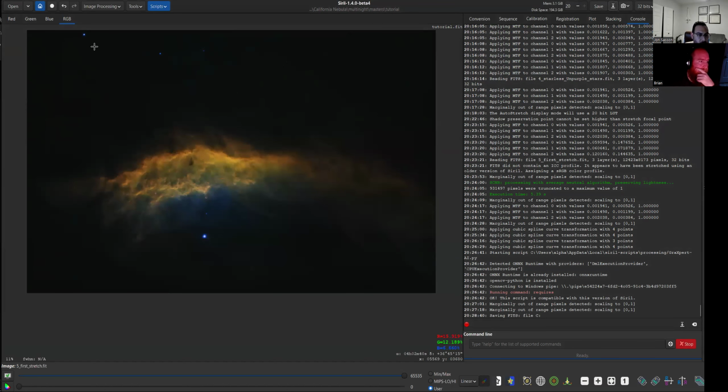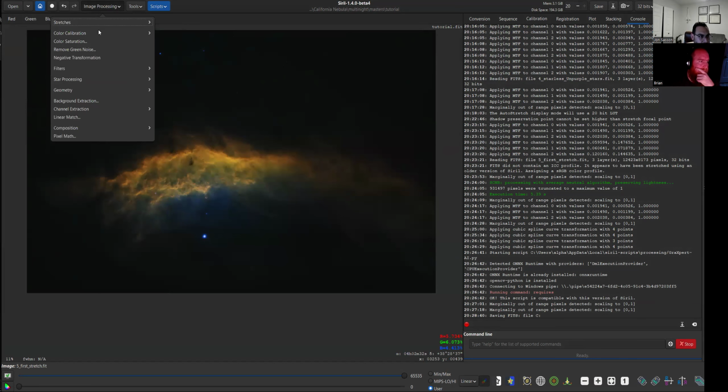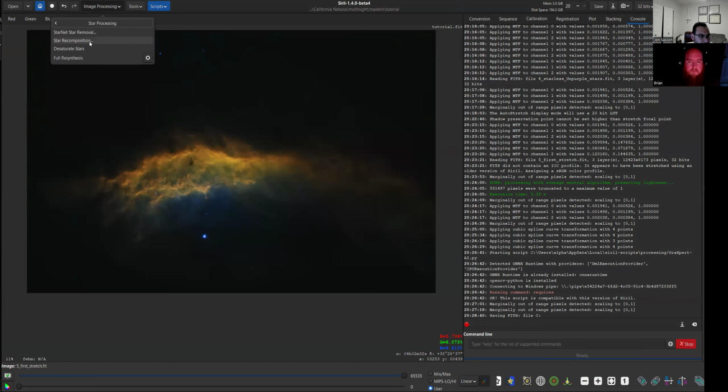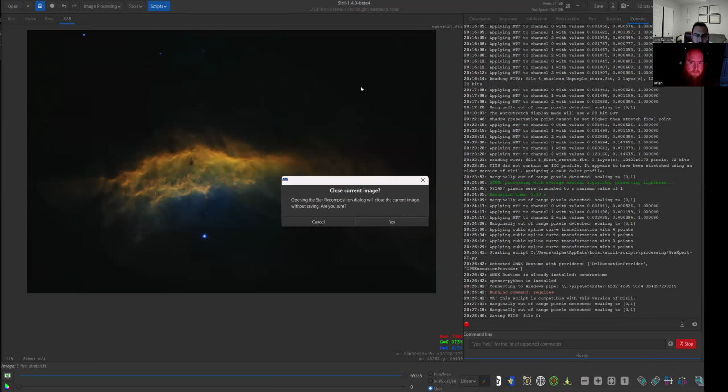That's this. All right. So now to add the stars, I click image processing, star processing, and now I do star recomposition. This is why I saved it, because it's going to tell me it's going to close this image without saving it. Are you sure? Or we already saved this, so we're good. So yes.